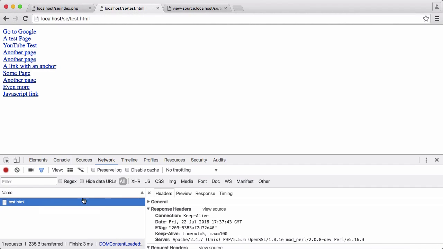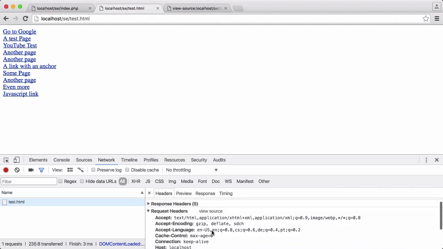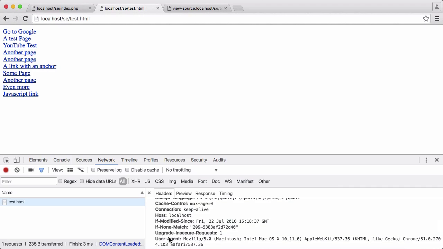If I click on this, you can see the first thing we can see is headers. The response headers are the headers that the server sent back to us, and the request headers are the headers that were sent whenever we made the request to download the page, and these are the headers we can mess about with to change our user agent. If I scroll down, you can actually see this is the user agent that Google Chrome sent to the web server when it requested the page.